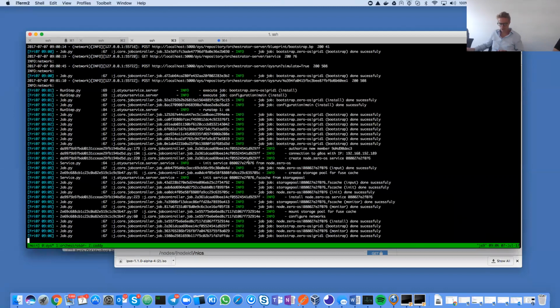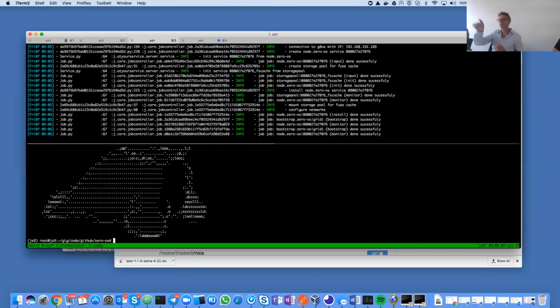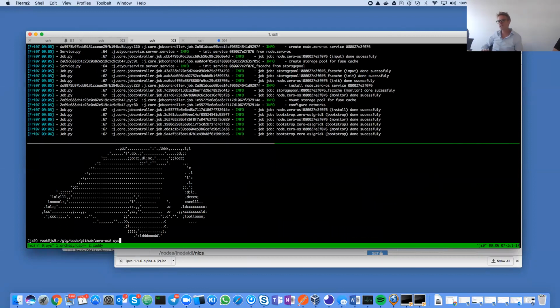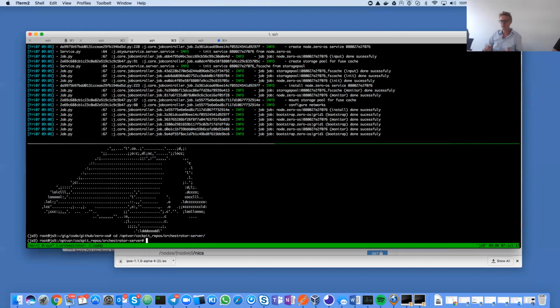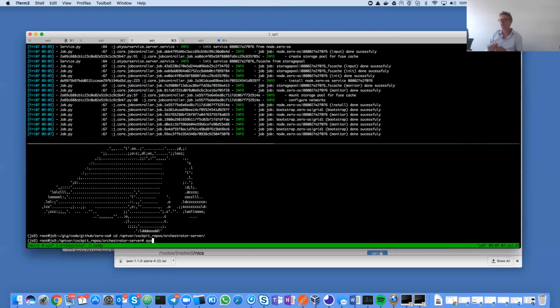And by the way, I always love to split the screen, Control B like this, and then I still see what is happening over there, because it's nice if you interact with AYS through the command line, like AYS. And by the way, this will not work unless you go to the right directory. Make sure that you go to opt var, go to the cockpit directory, and go to the orchestrator server directory. Otherwise, AYS will not work. You need to be in the repository that you are about to use.